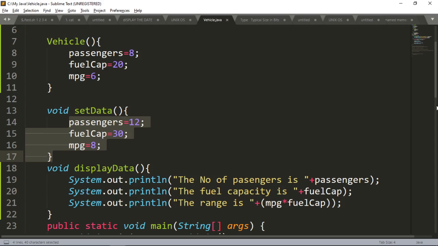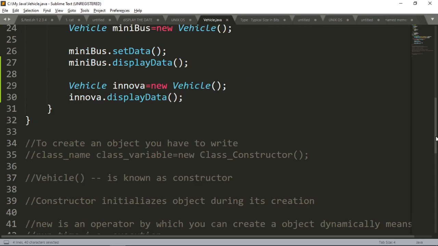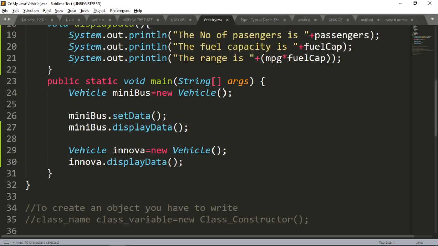What will happen for the Innova object? In case of the Innova object, look, I have created the object Innova, and after that I am calling the method displayData, and by that method I can easily show you the range, miles per gallon, sorry, fuel capacity, and also the number of passengers. Now, what is the difference between them? The difference is that you have called the method setData for the minibus object.